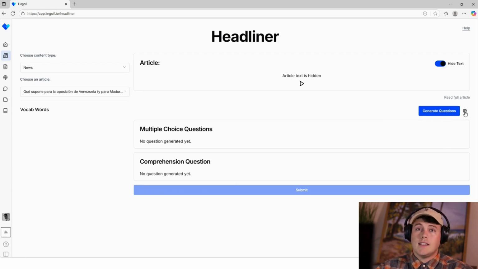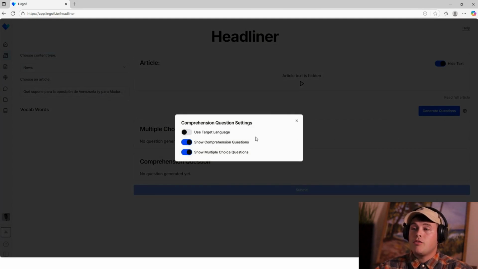You click beside on the settings and you're going to get 3 slots. You can use a target language, meaning that all of your questions will be in the language of choice. In this case, it's Spanish. You're able to show just comprehension questions, which are those fill in the blank questions, or you can show multiple choice questions. Multiple choice questions give you 1 short question and 4 options. For this example, we're going to keep show comprehension questions and show multiple choice questions on.